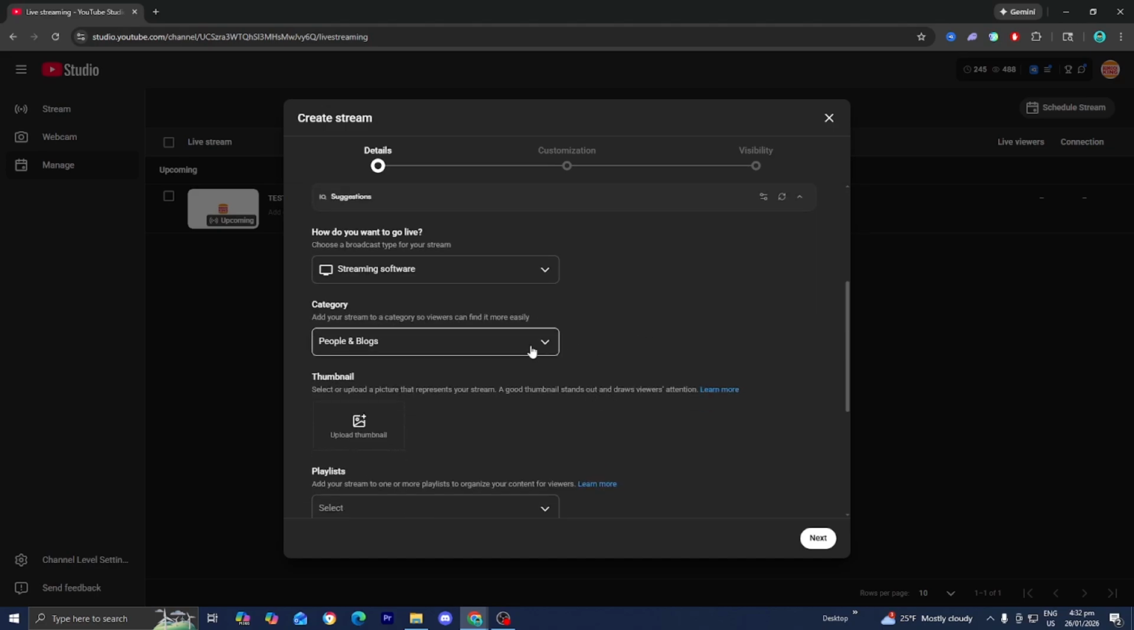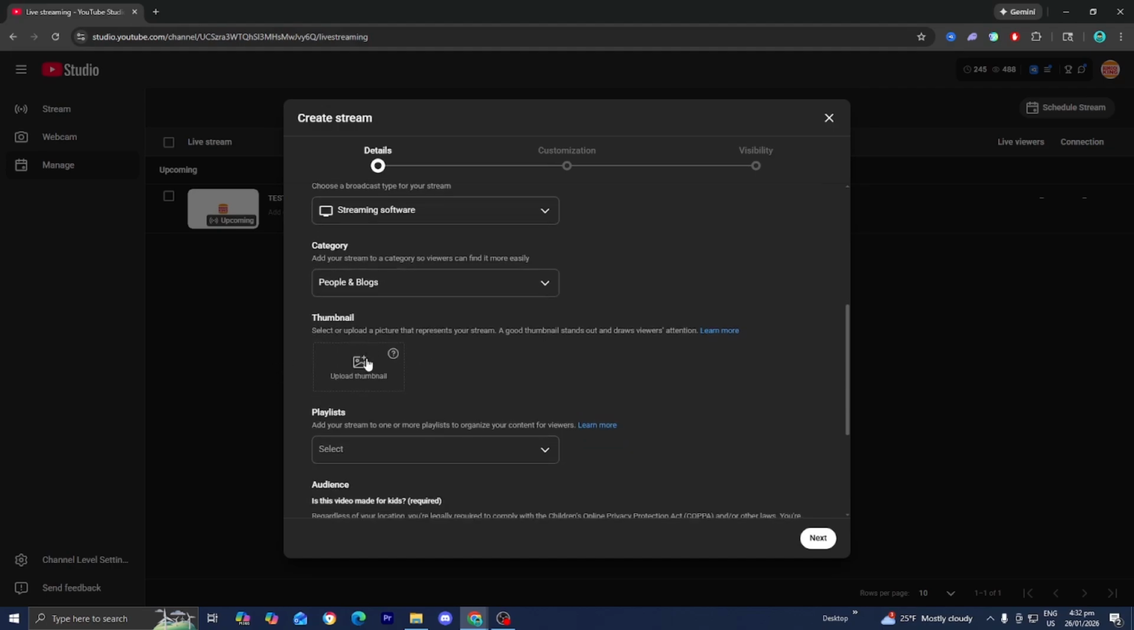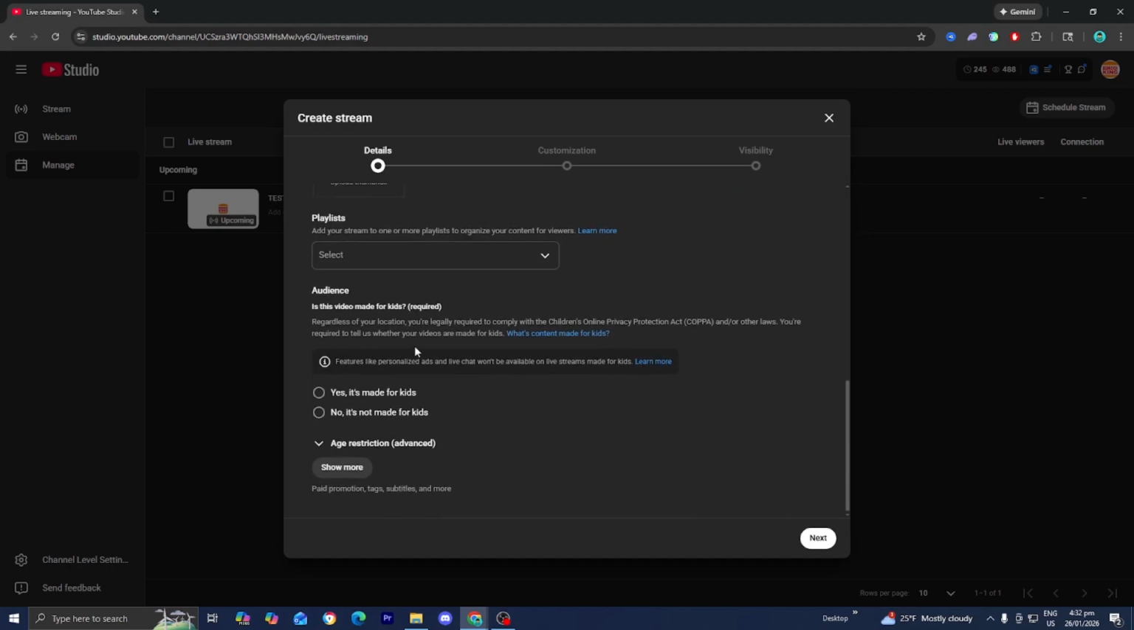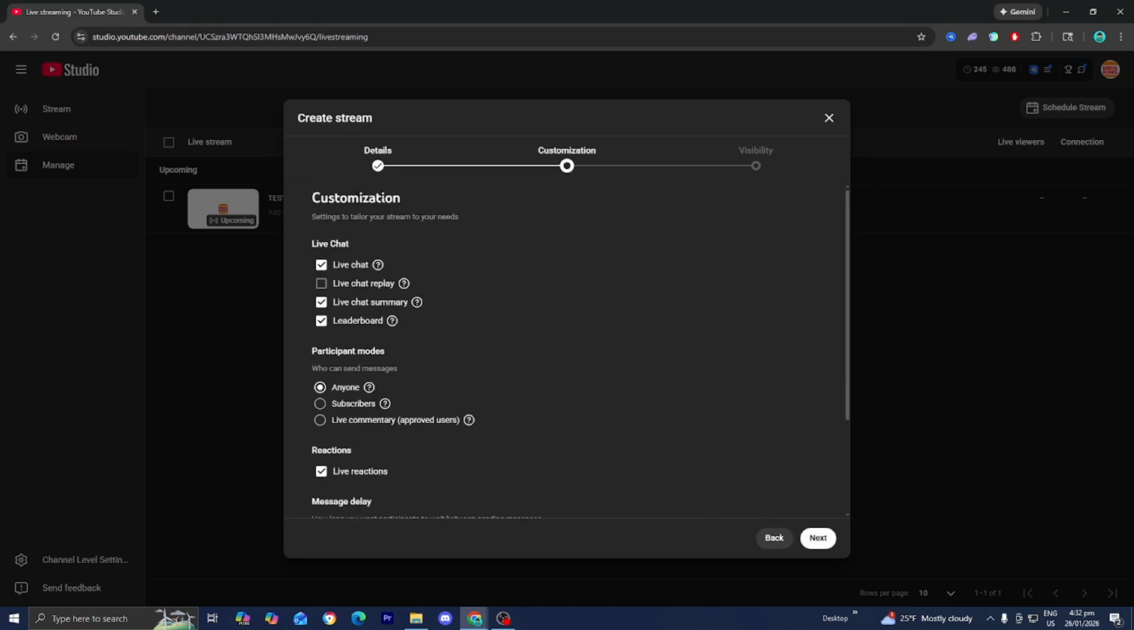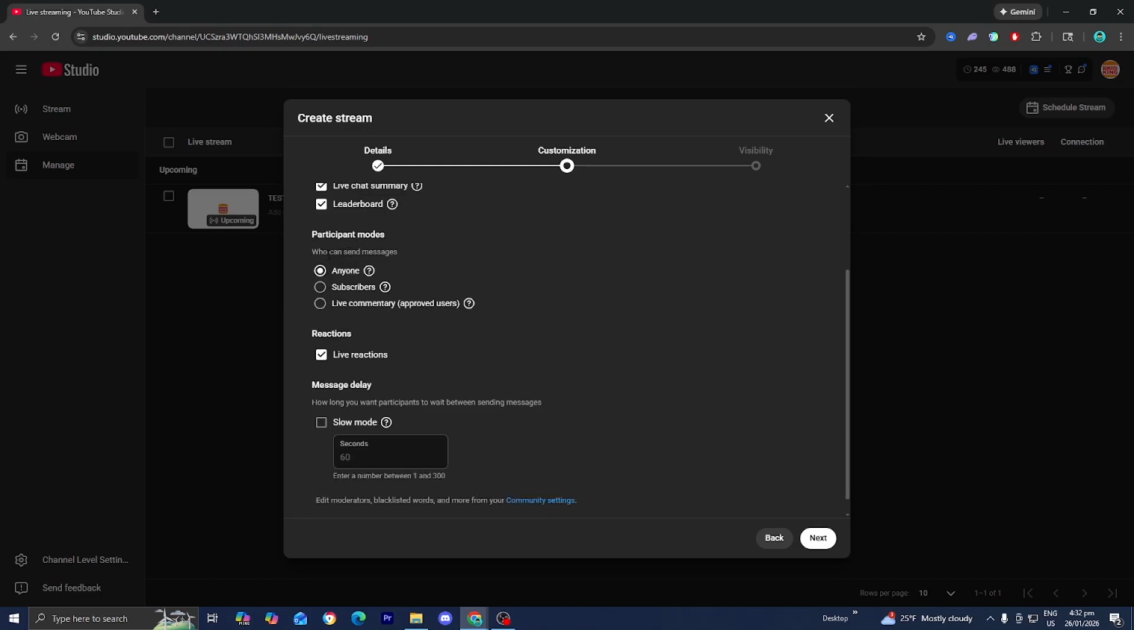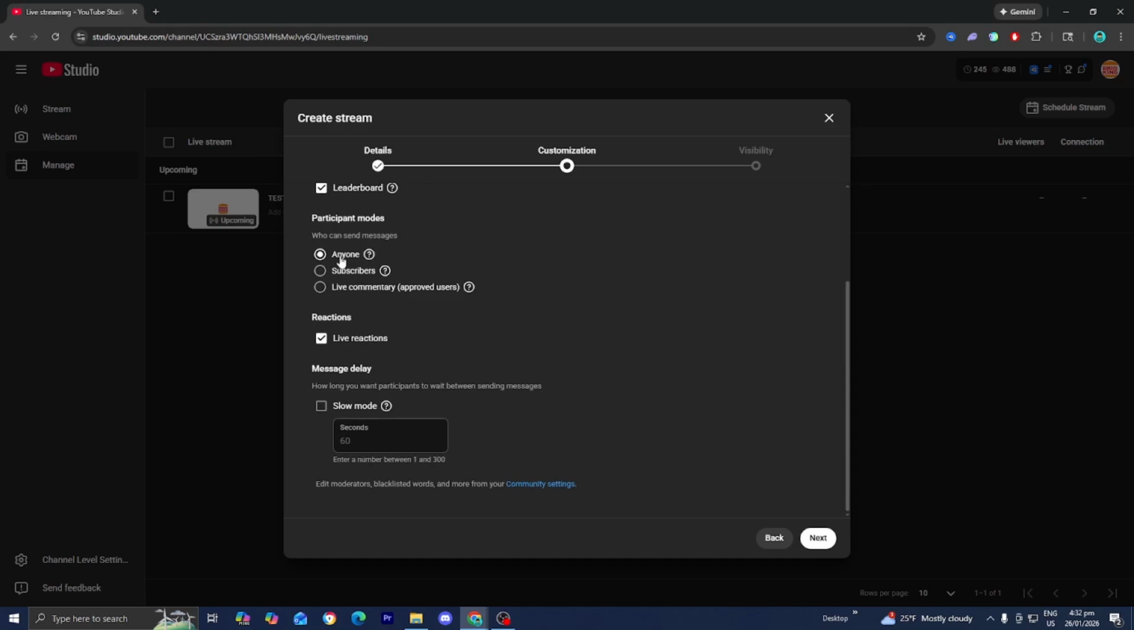And then you guys can select the other important information like the category, the thumbnail, whether you want to include it in a playlist, and the audience, whether it's made for kids or not. That's 100% up to you. Then go ahead and press next. Then you guys can add all these different customizations such as live chat summary, and then you can determine who can send messages, whether that's anybody, subscribers, etc. That's 100% up to you. And then you guys could also enable slow mode as well. And then anyways, let's go ahead and press next.